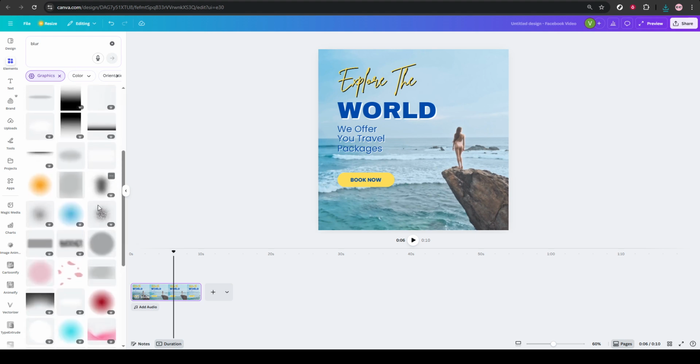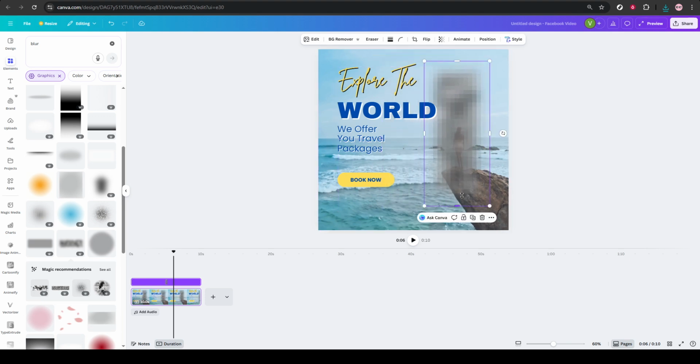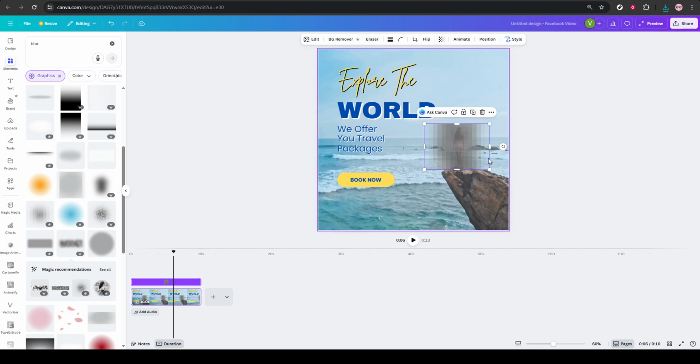Place the blur element over the area you want to conceal. Use the corner handles to resize it until it fully covers the sensitive part. If the subject is angled or the shape you need isn't perfectly horizontal, use the rotation handle to tilt the blur so it follows the angle of your subject. Keep adjusting the size and shape until it feels natural and fully blocks the content underneath.